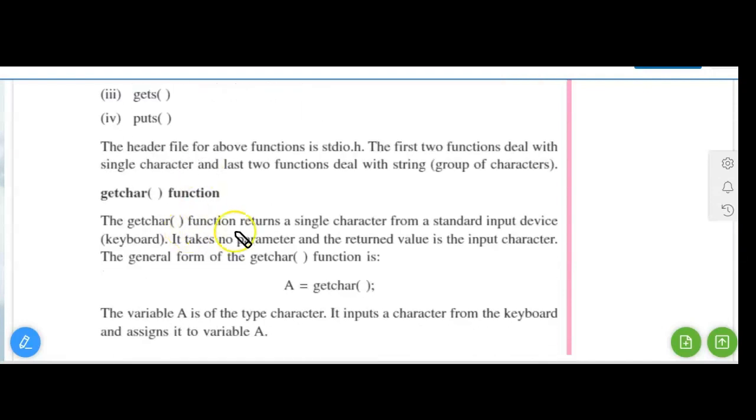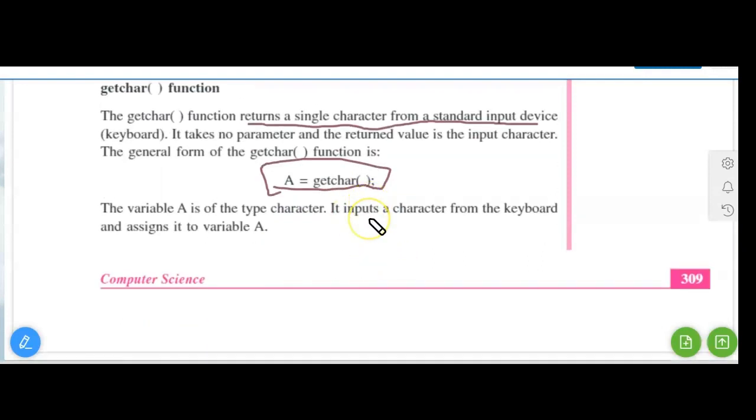getChar always returns a single character from an input device. What is your standard input device? Keyboard. Through the keyboard, whatever you read will be one character. See, this is the syntax of how we use them. The general form is like this. So like this you can use it in your program.